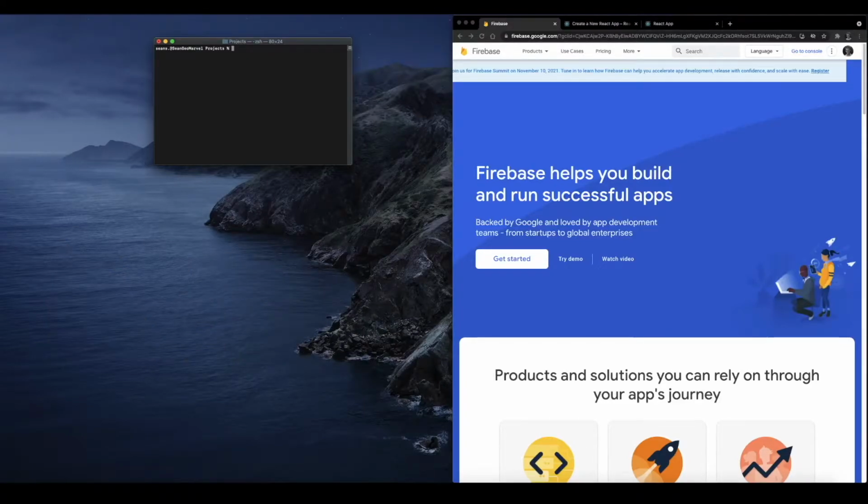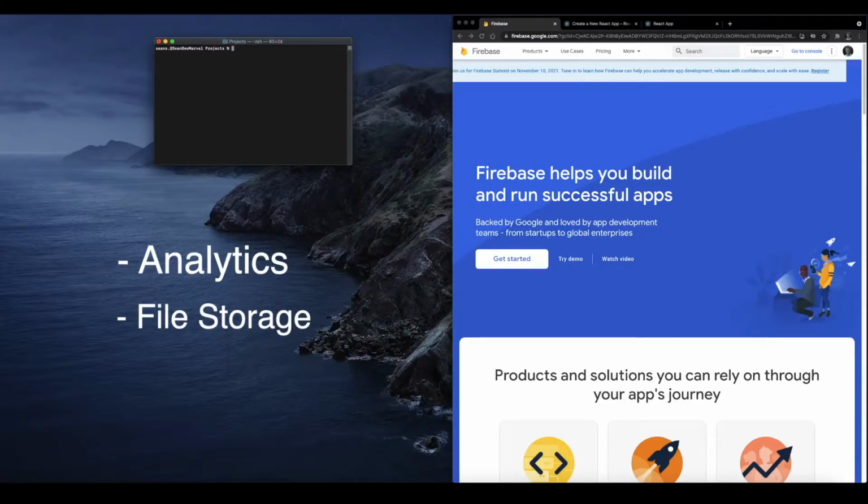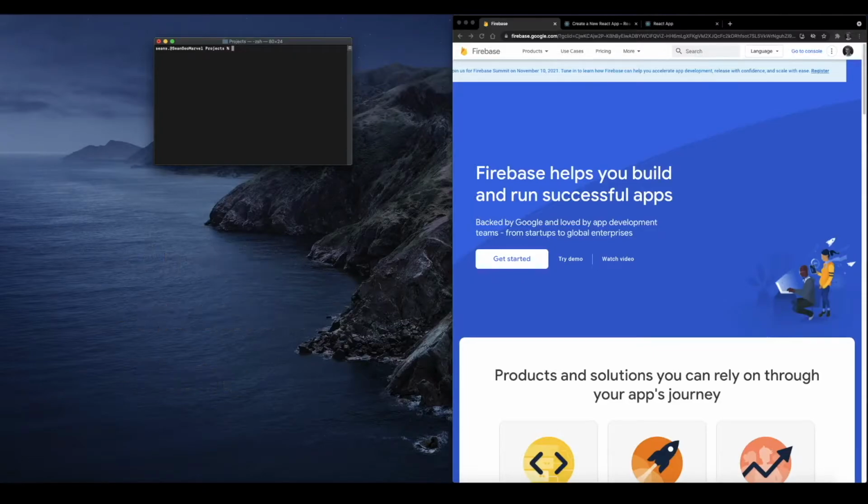There are a few reasons you should start using Firebase today. It's a one-stop shop for all your web development needs, from analytics to file storage and even hosting, all done with their easy-to-use CLI and web interface. Also, did I mention it's free?